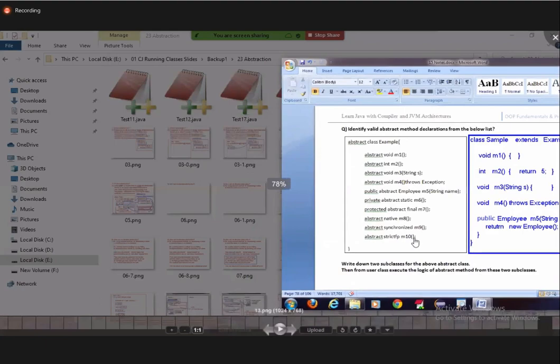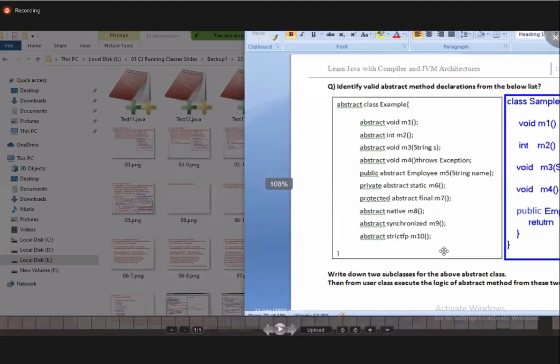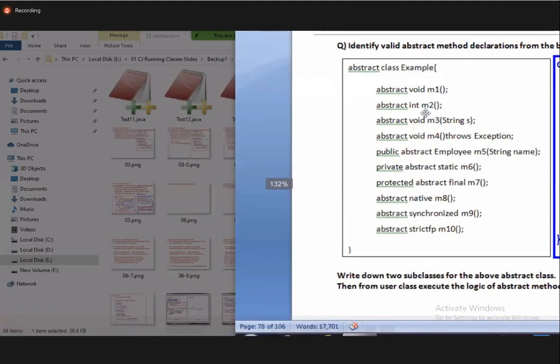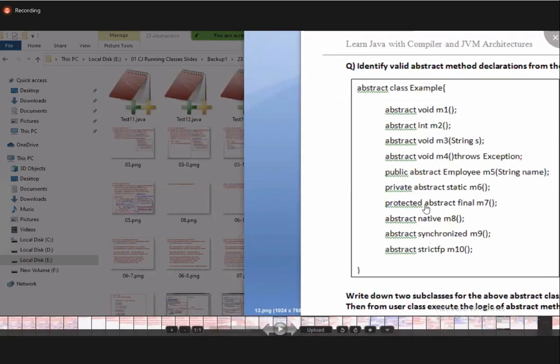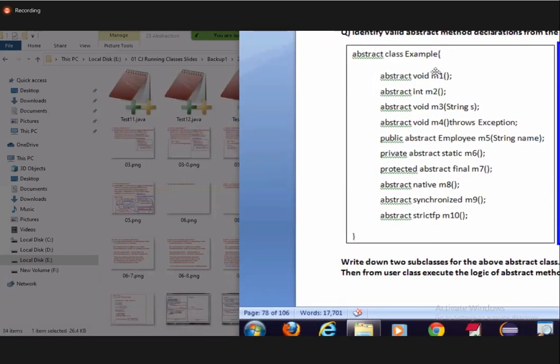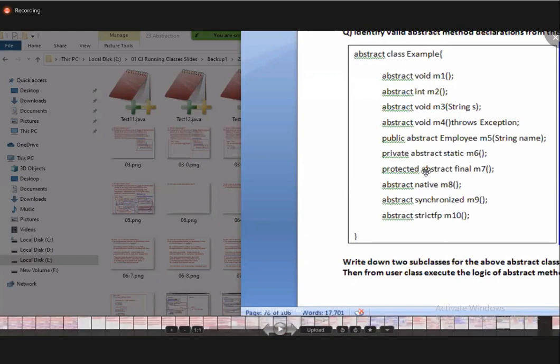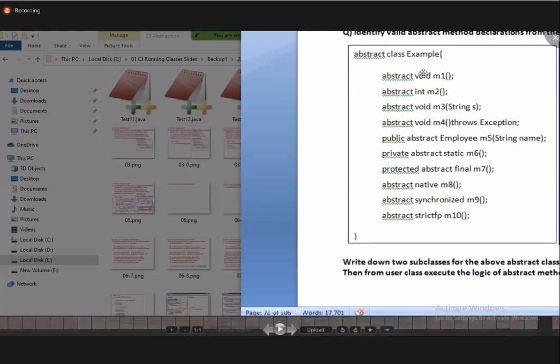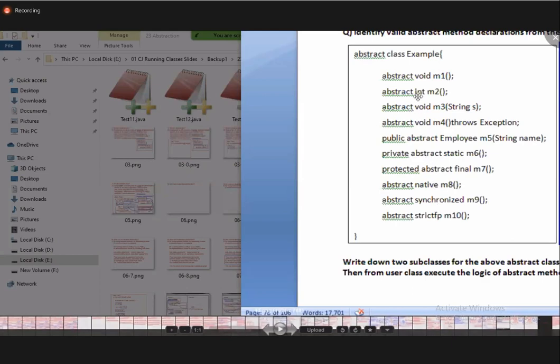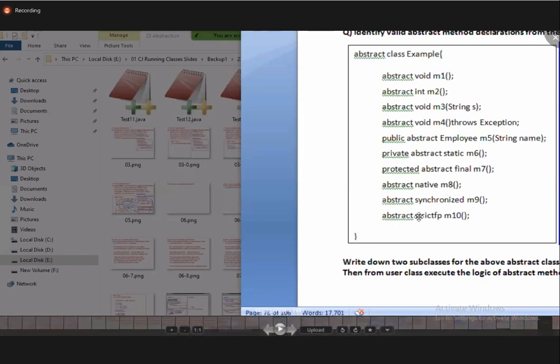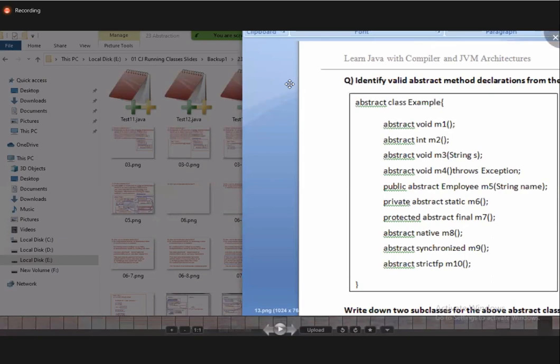Okay, I'll give you a set of methods. Identify the right abstract methods and write down the subclass and user class for these methods. Identify valid methods among the whole list. For the valid methods you find, provide implementation in the subclass and provide a user class to call and execute those methods from the subclass. I'm giving you 5 minutes. Hope it's sufficient. 5 minutes is more than enough. Try to write code.